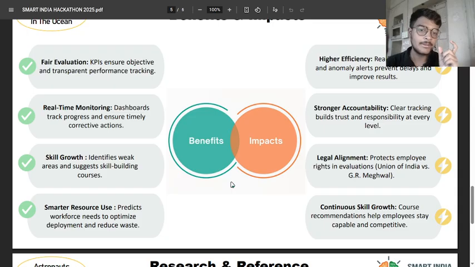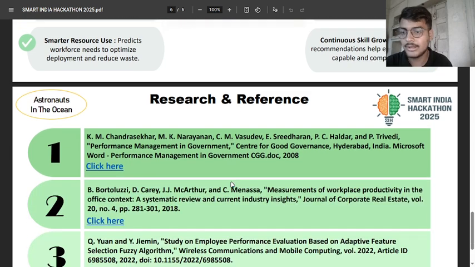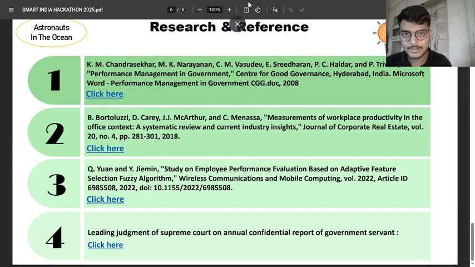The best part that we saw was the legal alignment part. With the previous APAR system, there was a really big line of legal tussles, which basically pointed out to the government that there is an issue in the APAR-based model, and that might be why this problem has come up today in the SIH. So we found this out, and we did research on that part, and I'll be sharing the research and references with you. Okay, let's go towards the research and reference part.